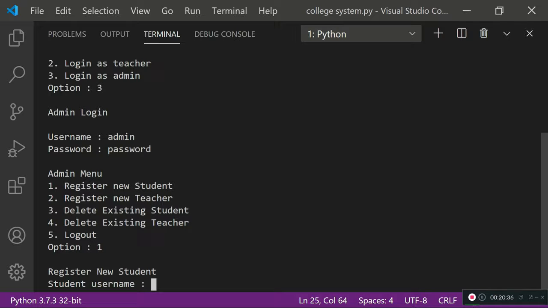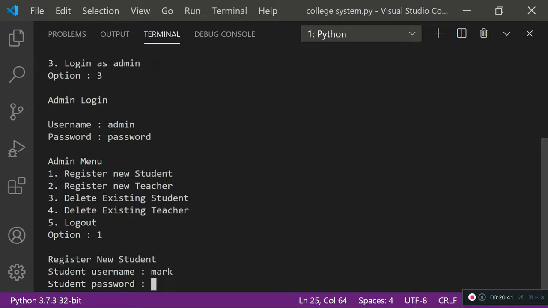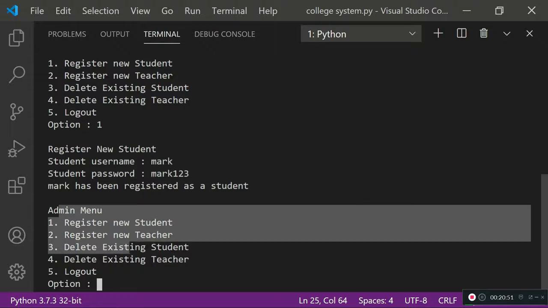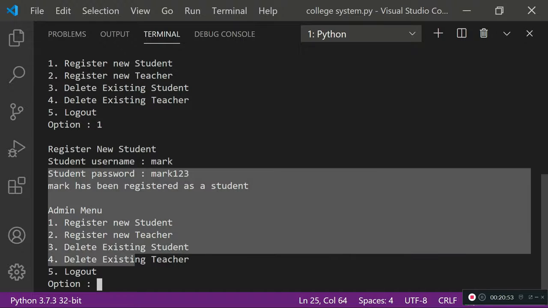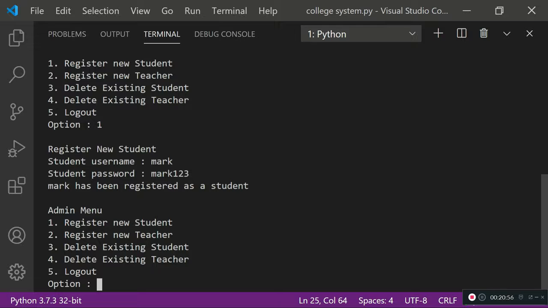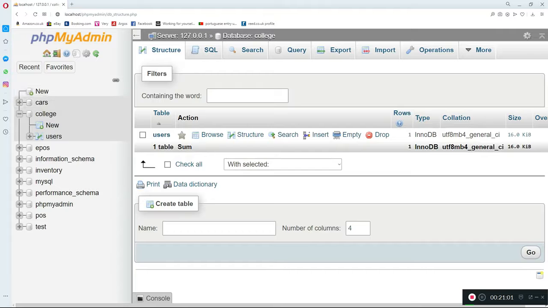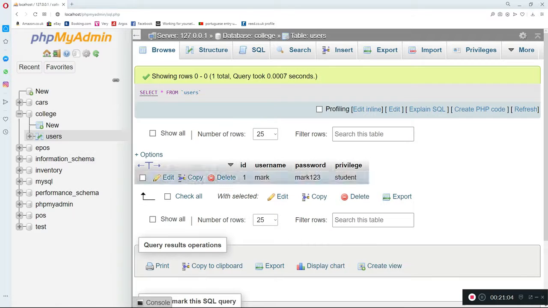So as we programmed it to, it's asking us for a student username. Let's just call him Mark, and student password is going to be Mark123. Cool. Let's press enter, and then it took a second and it says Mark has been registered as a student. And then we have our admin menu again because it's looping through, and it will keep doing that until we click on logout, which is going to be programmed later. Let's actually verify if this worked by refreshing our phpMyAdmin page, going to our users table, and voila, it has worked. We have an ID of 1, username Mark, password Mark123, and privilege has been set to student because it's a student account.